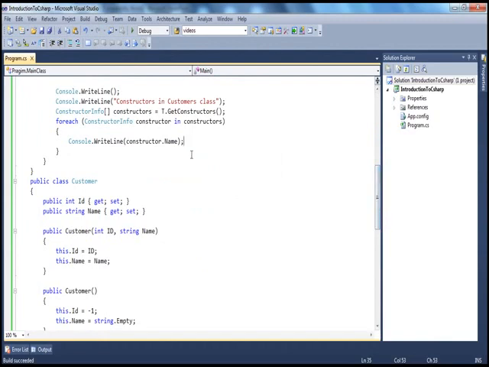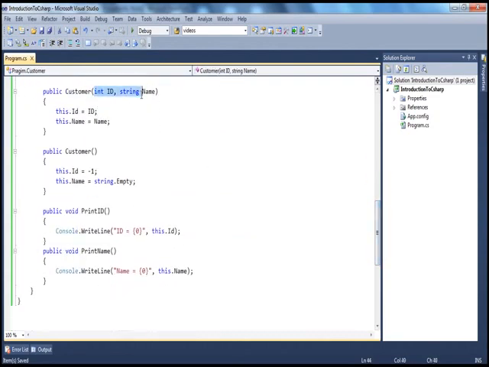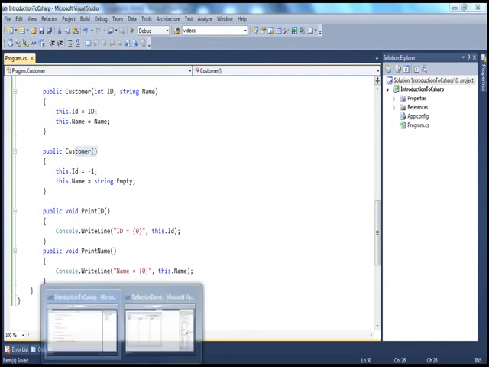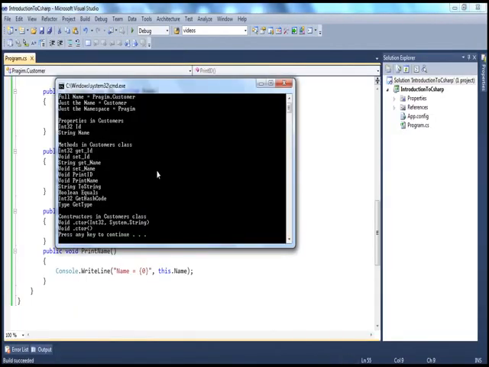Instead of that, if you just say constructor.ToString. What is different with these constructors is that one constructor takes in two parameters to initialize the class properties, and the other constructor doesn't take any parameters. Now that information is useful, and the ToString method on the constructor object will actually give that information to us. So if you look at that, this Customer class has got two constructors, one which takes two parameters and one which doesn't take any parameters.